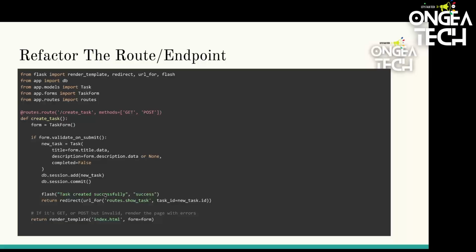And yeah, that's it for the endpoint. So if this is found to be true, then we're going to return the page with the task that's been created. Otherwise, you will be redirected to the same page and you will get the same form object for you to fill again.